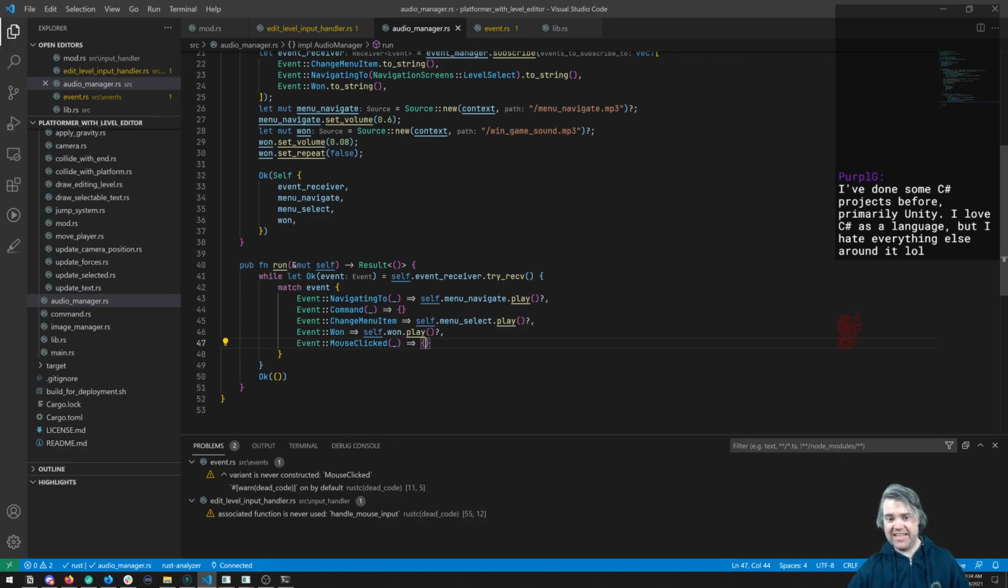But I'm using this event system to decouple all of my systems and everything else. That way they're just listening to the events.